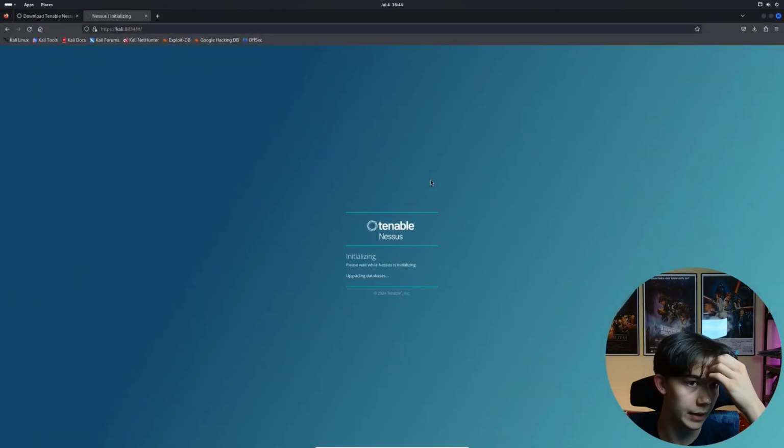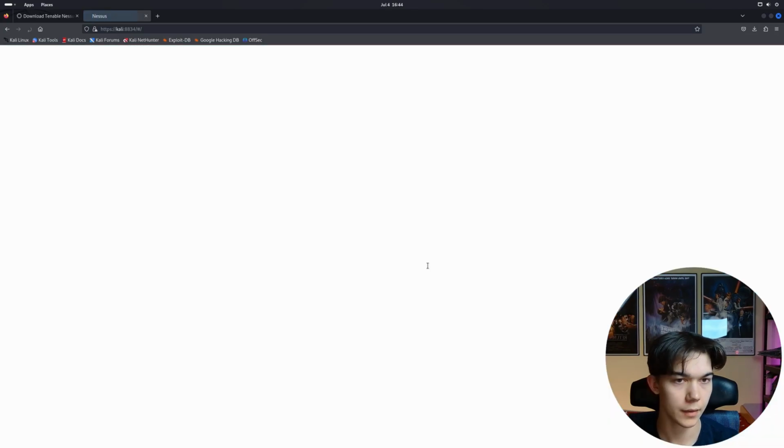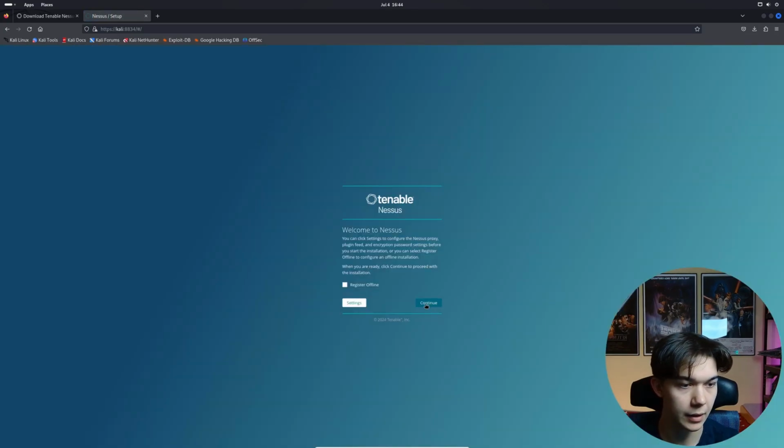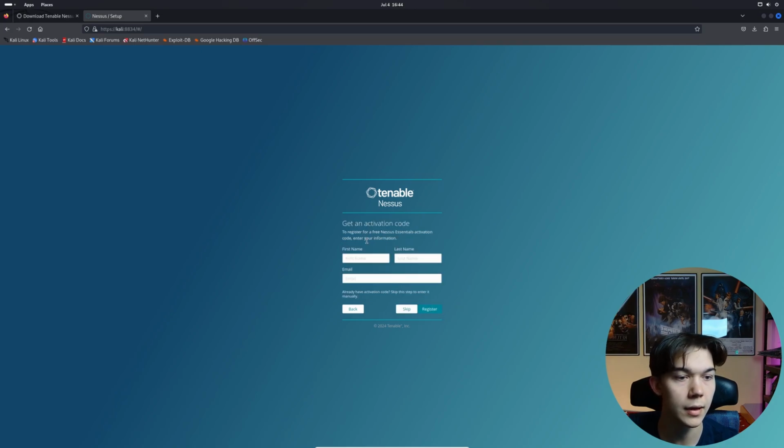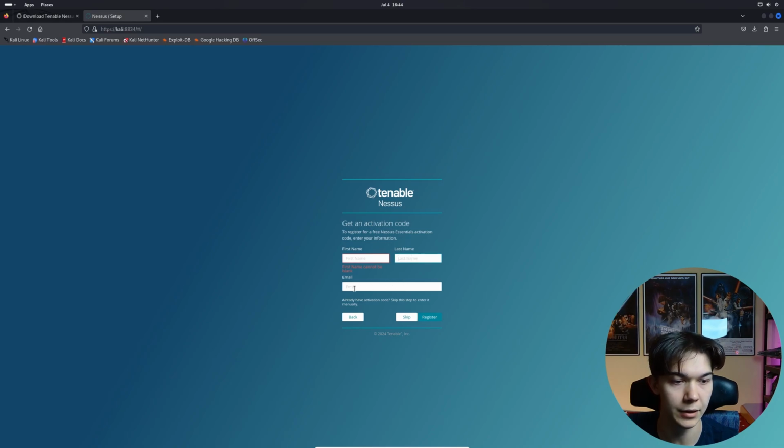We can make the window bigger and it is initializing. So please wait while Nessus is initializing. It can take a while, not very long. Okay, as you can see, it's already done. Click continue. Select register for Nessus Essentials. This is the free version. Continue. And here you want to fill this form to get the activation code on your email. It will be sent to your email. So I'm gonna do that and see you in a second.